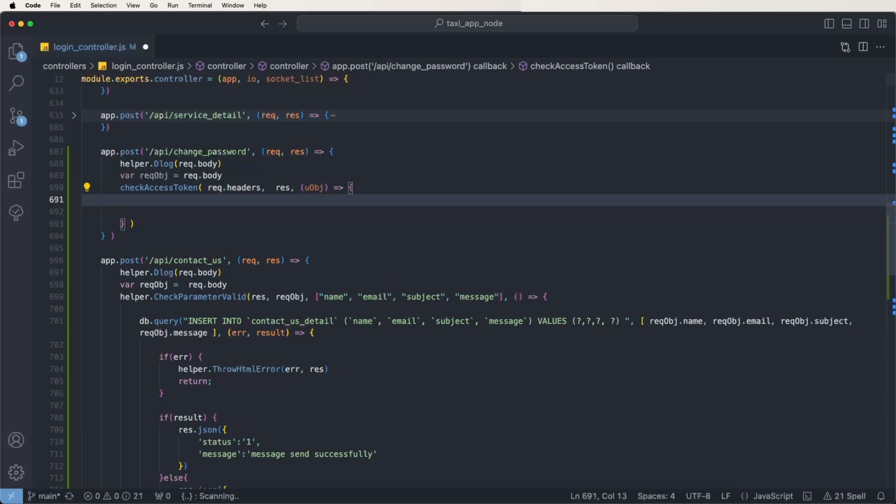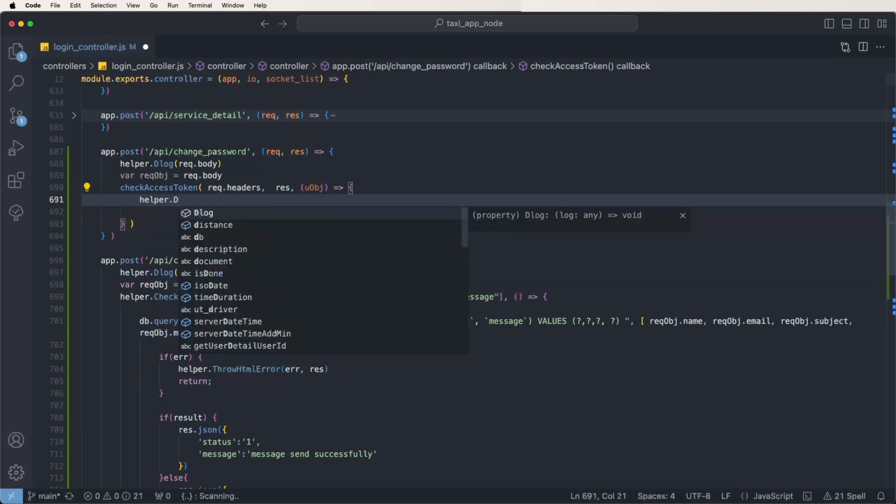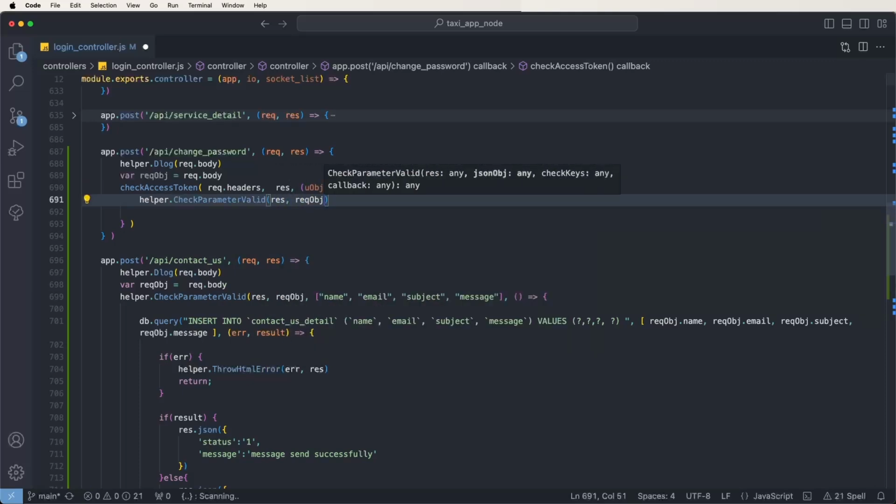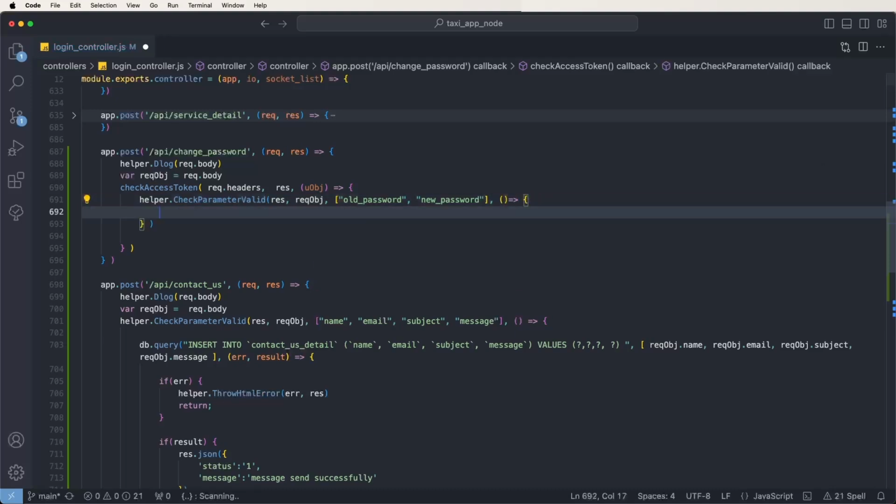Now also need to check here the parameters, check parameters valid, pass here the response object, request object, and also need to check here the parameters old password and new password. Two parameters are needed for the change password. Like we need to call here, and if we get this valid parameters, then to get this here the callback.